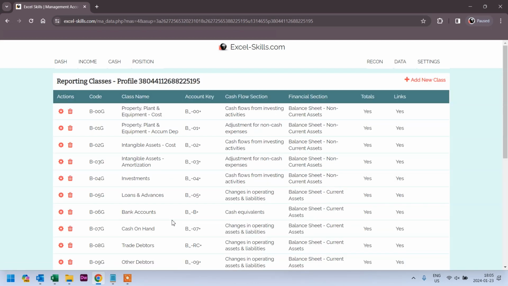All the reporting classes which are loaded for your selected profile contain an account key column which you can set up for each reporting class, and this account key basically refers to your chart of accounts and the account numbering format that you have.